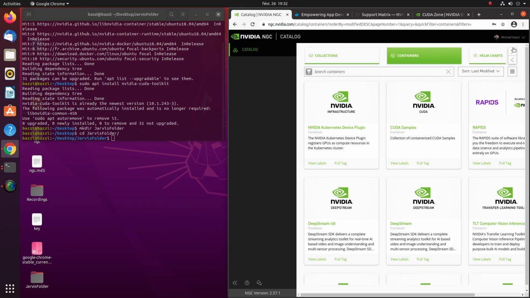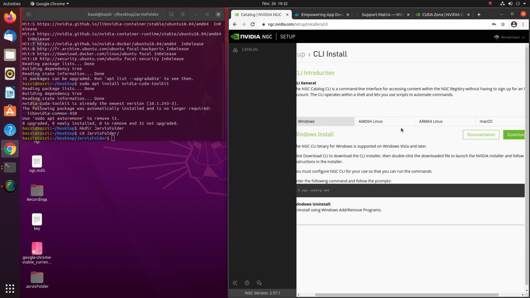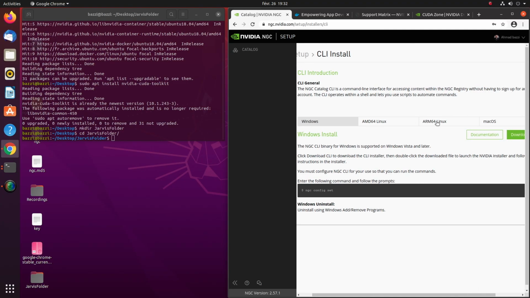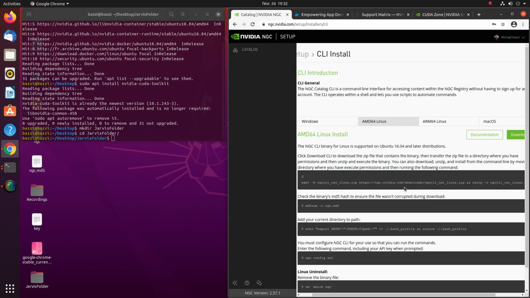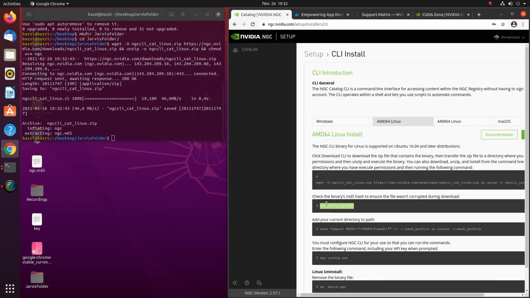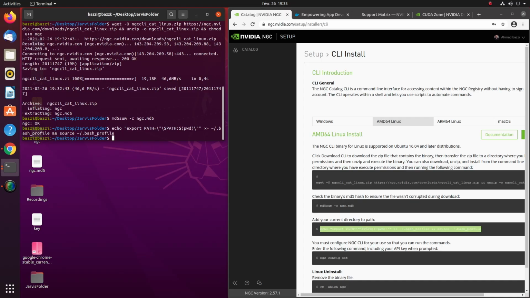Now, to install NGC, you need to create an account here. I'll be leaving the link to NGC in the description section below. After you create your account, you go on to Setup, Downloads, and you've got a step-by-step configuration and installation of NGC. Now, since I'm running on a Linux operating system, I'm going to copy paste each and every one. So go here, this is NGC. Now let's check the binary's MD5 hash, to ensure it's not corrupted. Okay, that means it's good. Add the current directory path. There you go. Configure NGC.